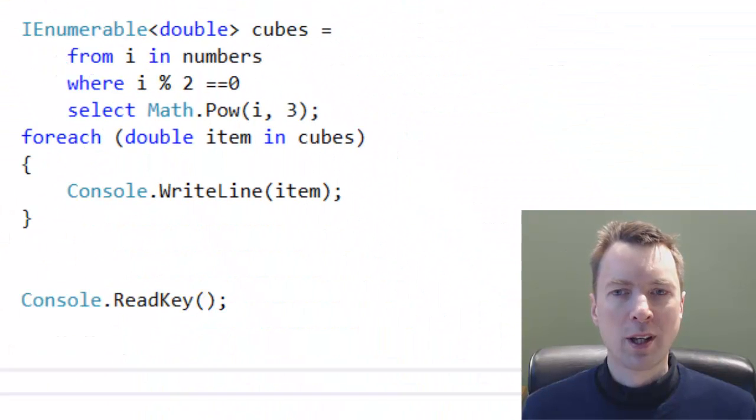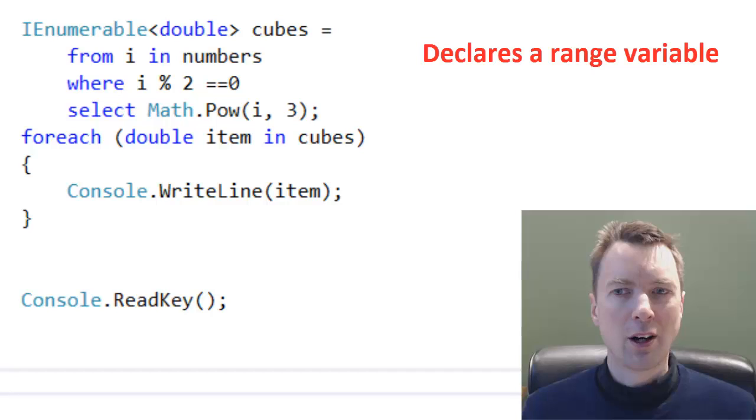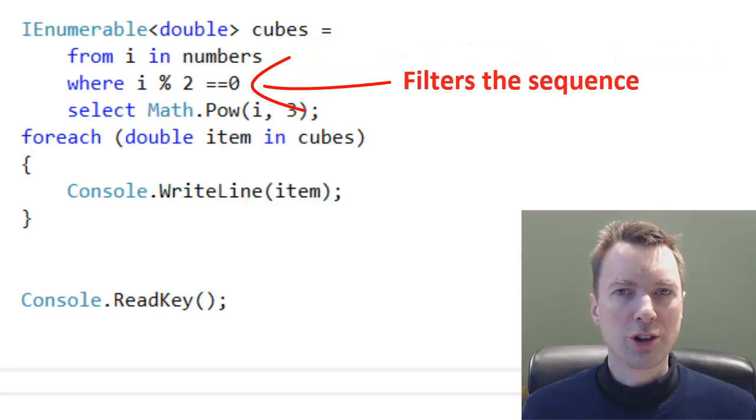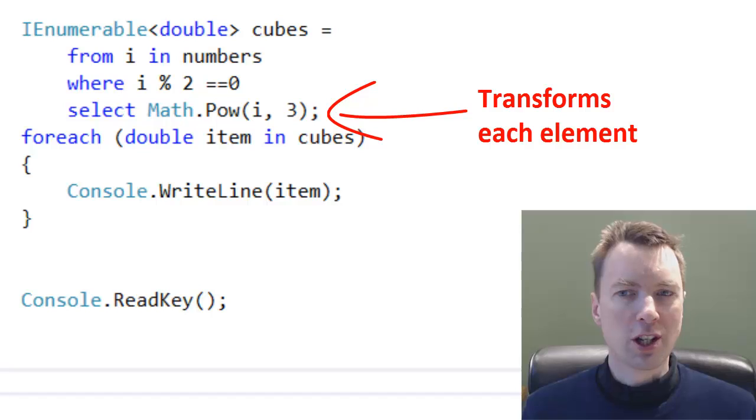The from clause declares a range variable, i, which traverses the input sequence, numbers. The where clause filters the sequence, and the select clause projects each element in the sequence, in this example projecting i into i cubed.